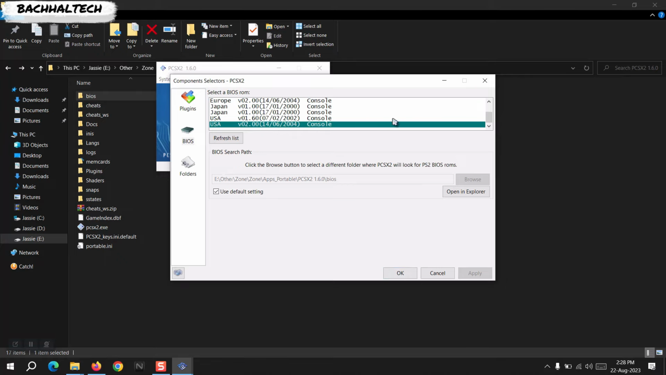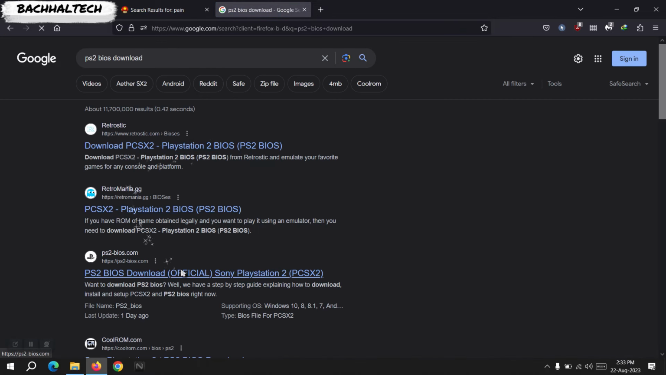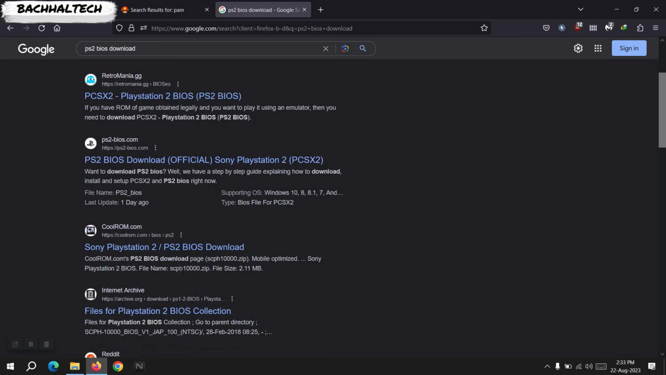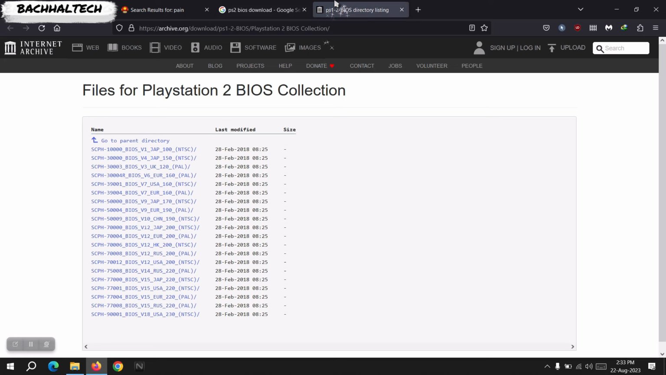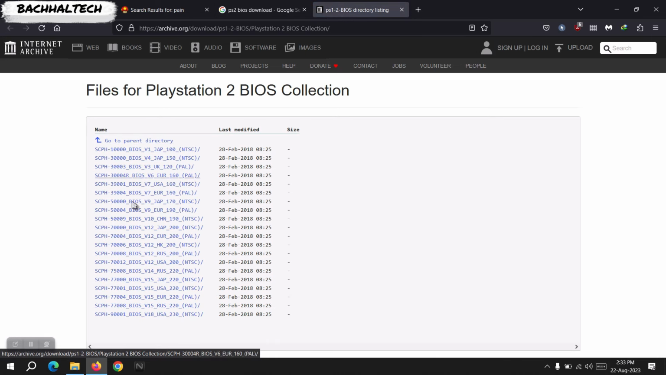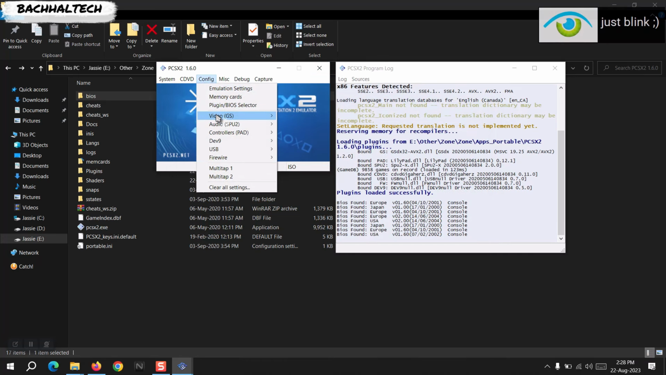You can also download that from the internet. You type PS2 BIOS download. You can use any website, plenty of websites. You can use archive, this is best. Okay, download which one you like. I will suggest you to use the US 2.0, but it's on you which one you want, Japan or whatever. Once you download the BIOS, just extract it to the folder and select that.